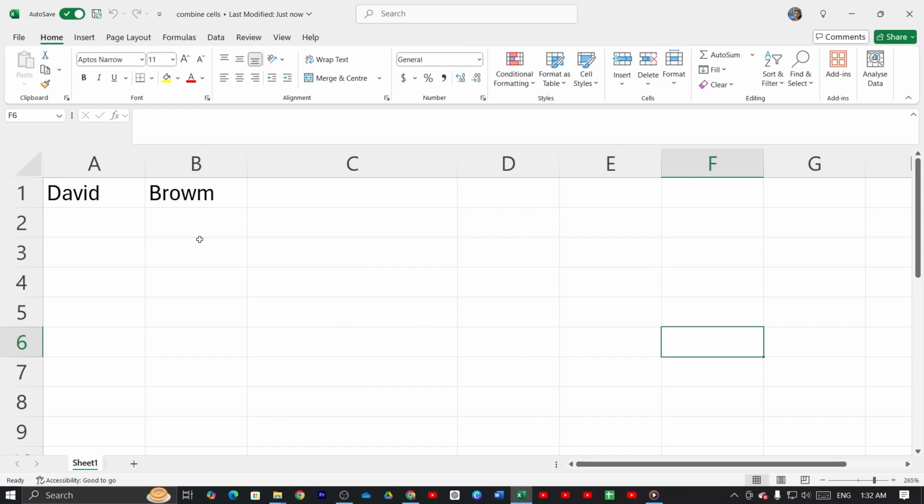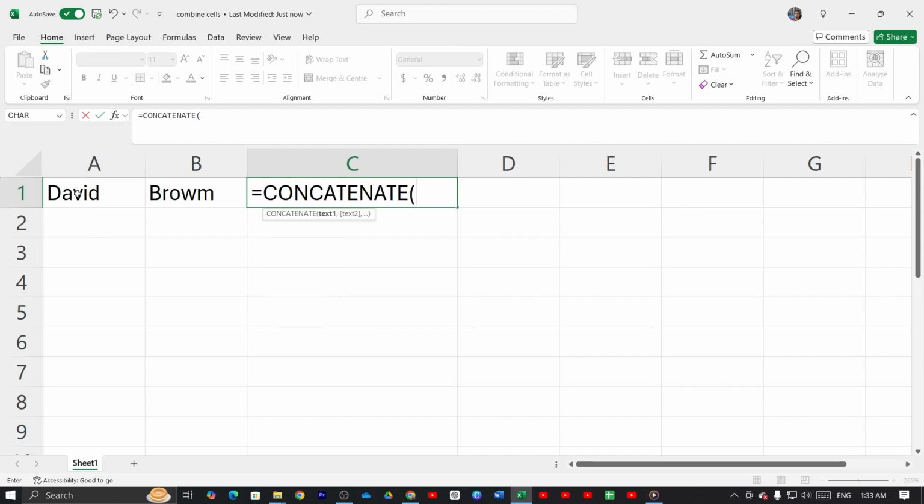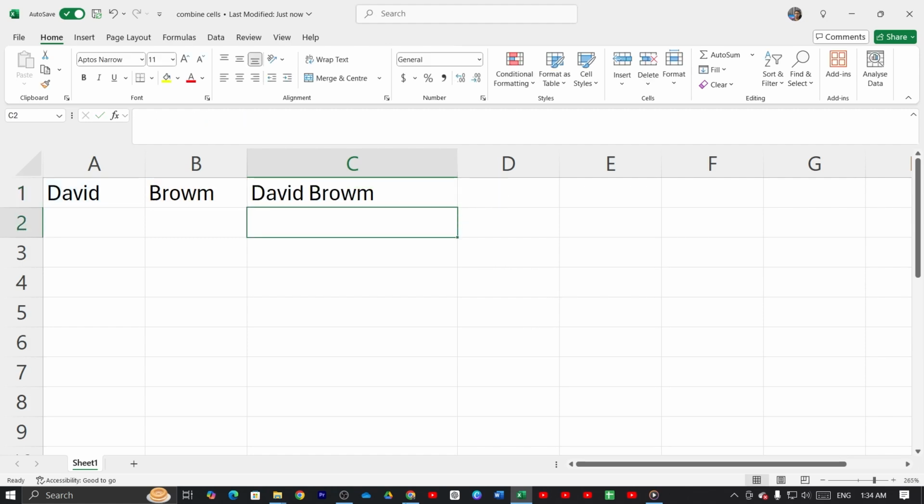Now on the document, if you want to combine these two cells here, just put the cursor here and then type equal, and then you have to type CONCATENATE. Then you have to just select it. Then select your first cell and then type comma, and then type quotation, then type space and then type quotation again and then type comma. Then you have to select cell two, then type closing bracket and then press enter, and that's it. And that way you can combine two cells easily.